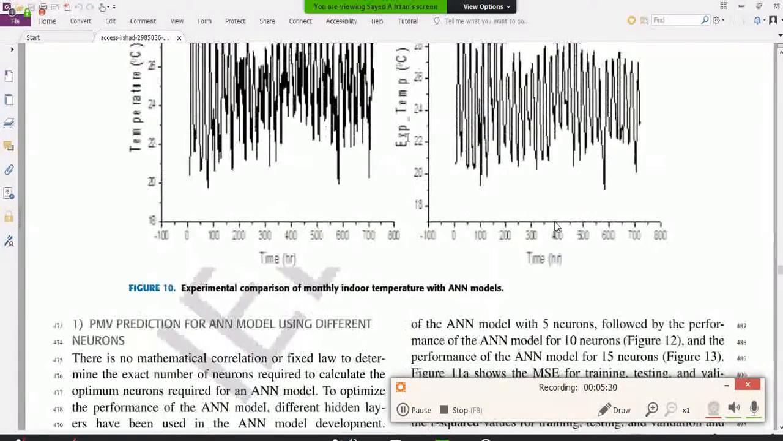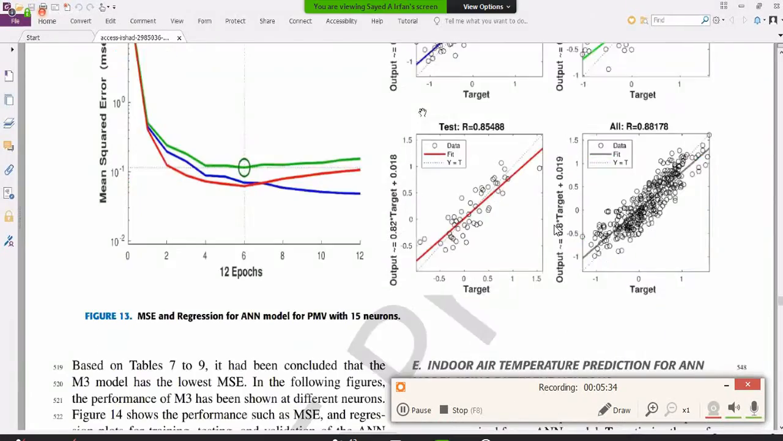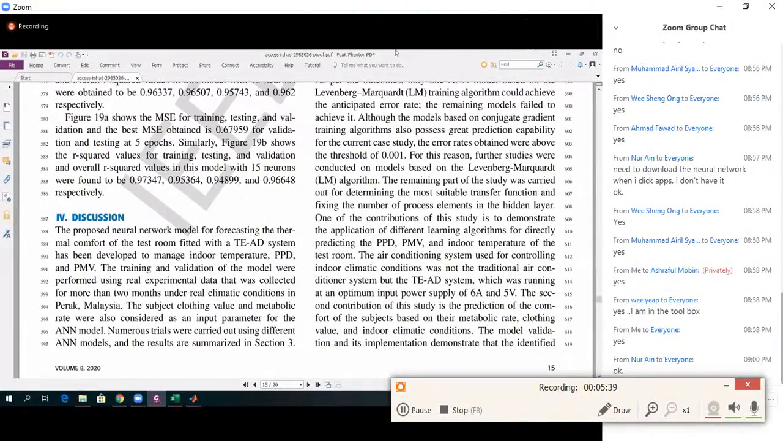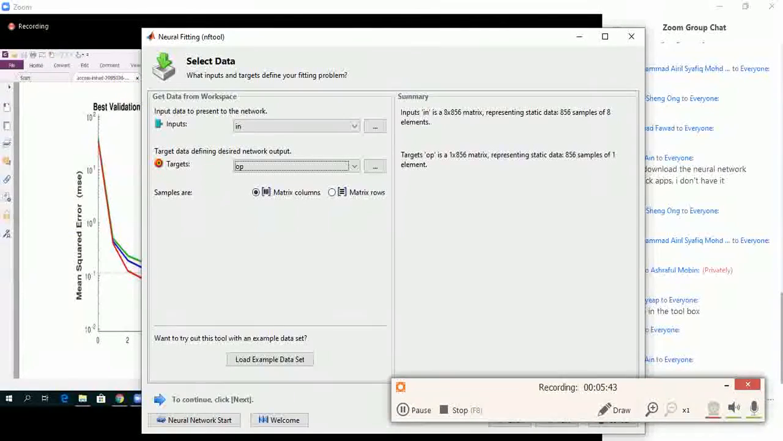And something like this. There is another table you can make on this thing. We just put it as a picture.